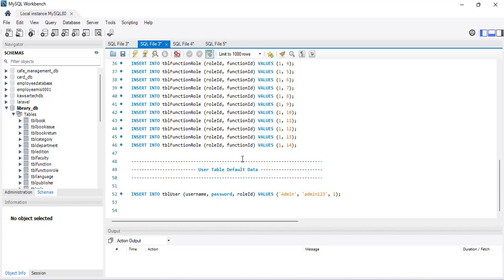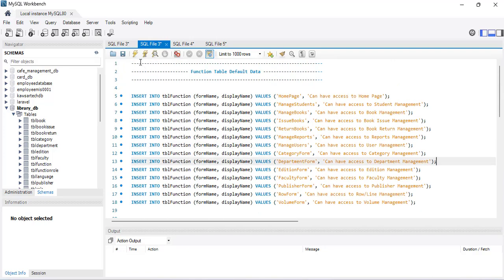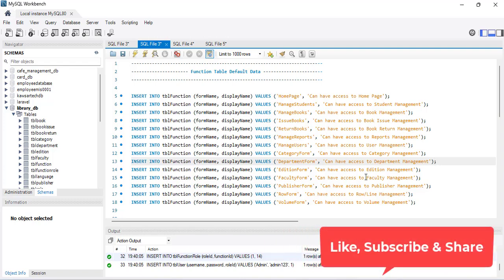Anyway, let's execute the script to insert data one by one to each table. As you can see, all the data inserted successfully to each table. That is good. For the user management, we prepared all the data in a correct manner.